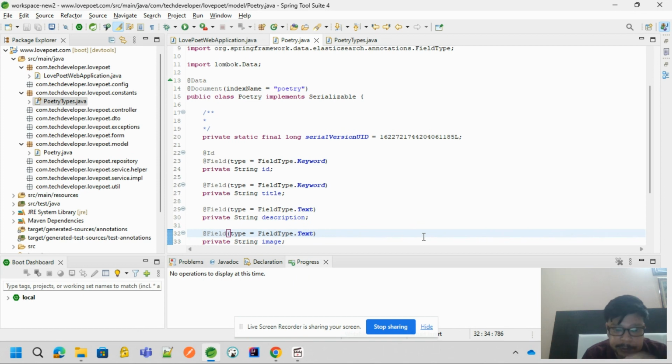In my last video, we created the entities, and now in this video we will create the repository for that particular document or entity. The document that we created for Elasticsearch was poetry, right? So for that document we will create the repository in this video. So please follow the tutorial.